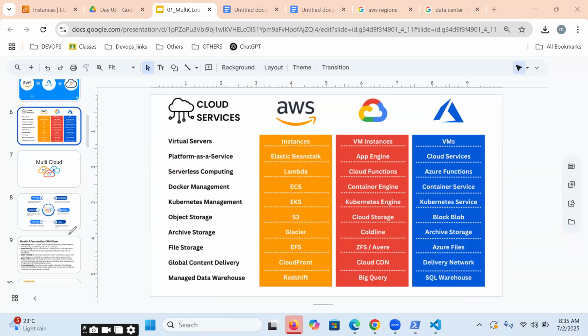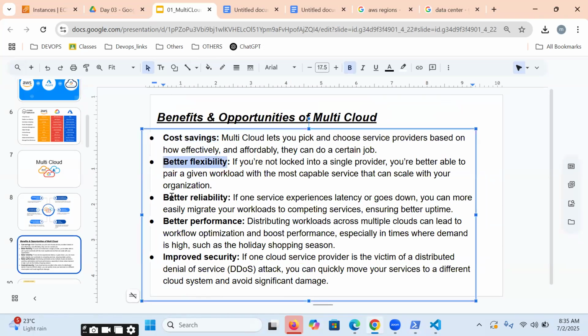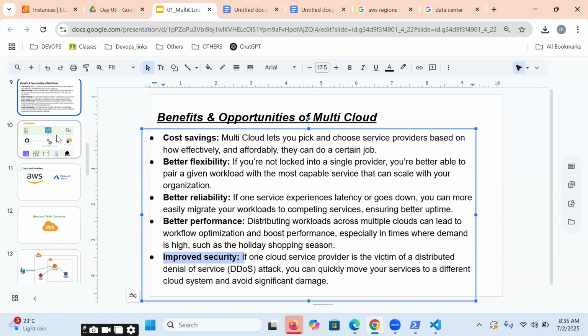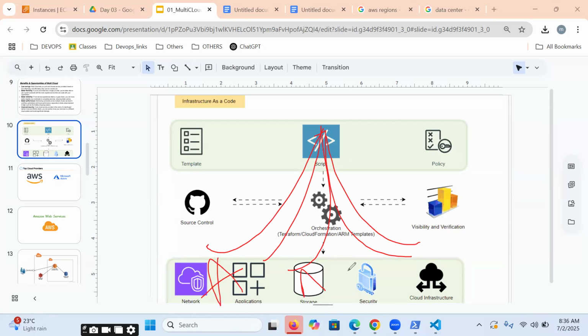Why multi-cloud? Because of cost saving, better flexibility, better reliability, better performance, and improved security. These are all the reasons we use multi-cloud. But for multi-cloud, either Azure or AWS or Google, how exactly can we work? It needs a cross-cloud platform. Yes, we have Terraform. With the help of Terraform, we can automate infrastructure in any cloud, either AWS or Azure or Google. Got it very clearly.